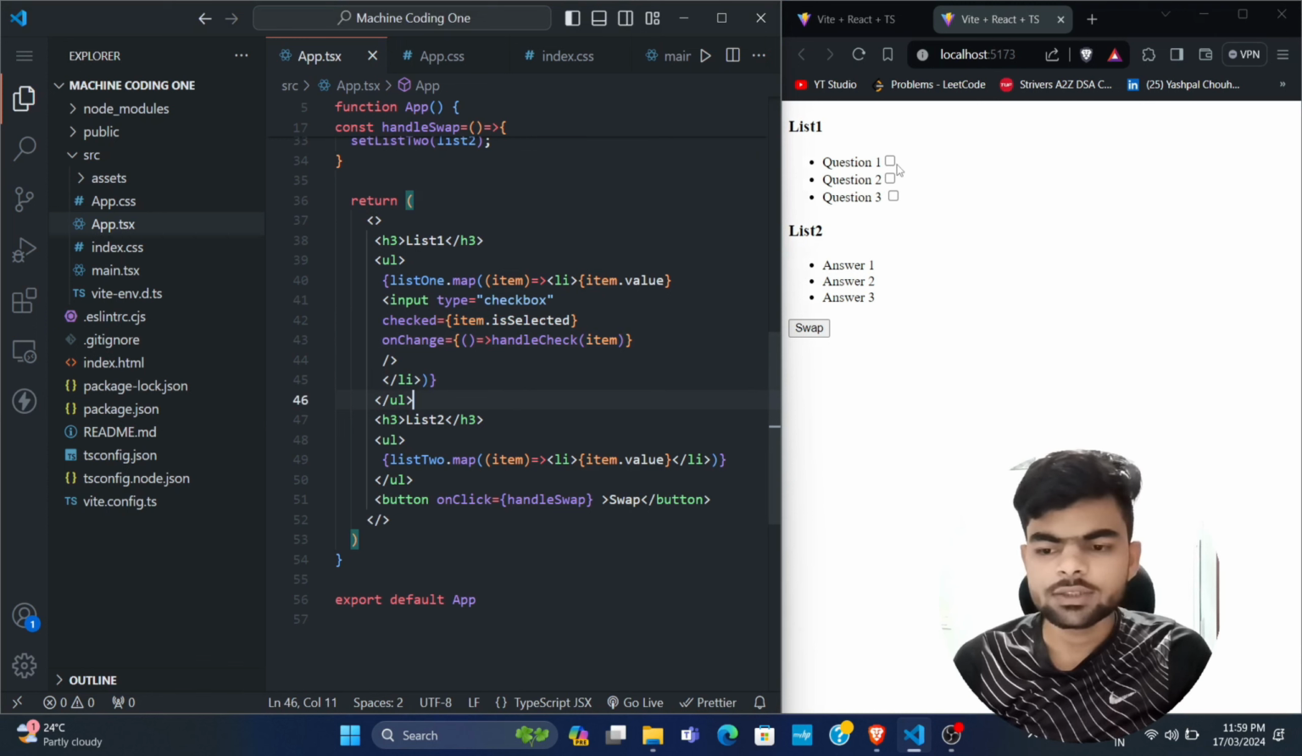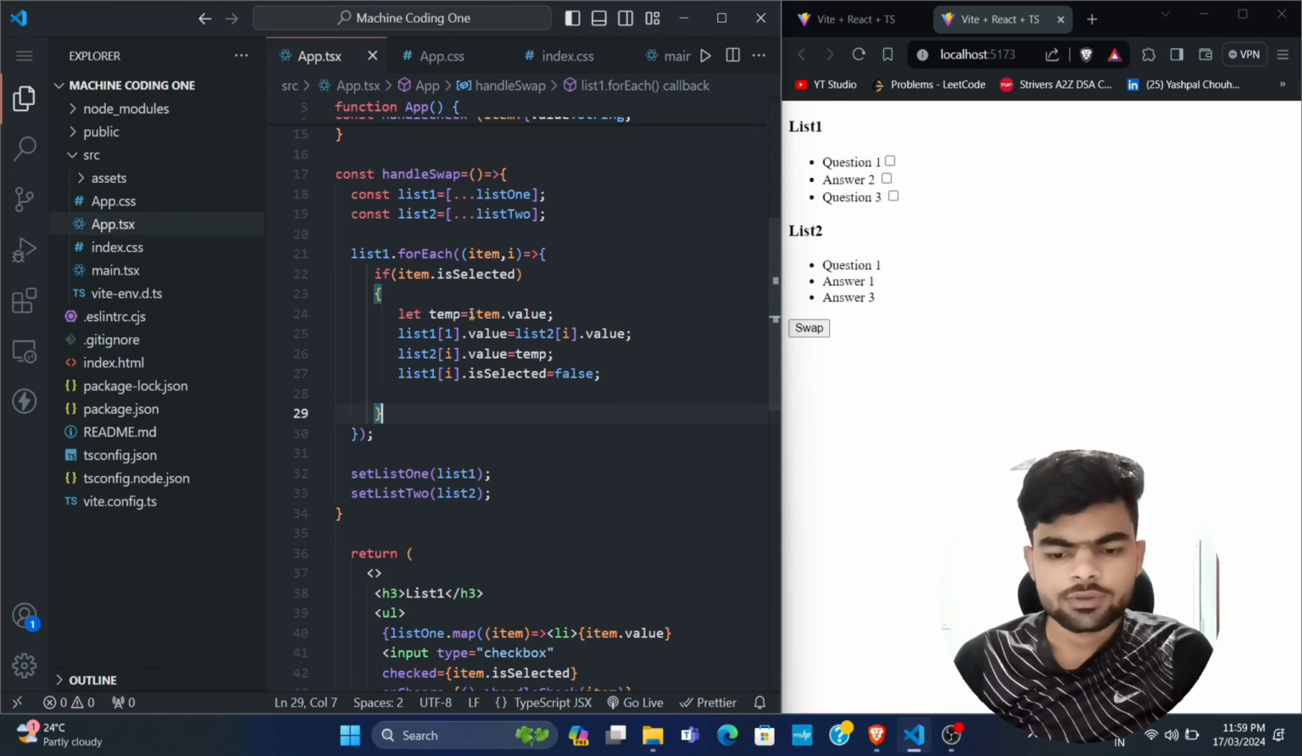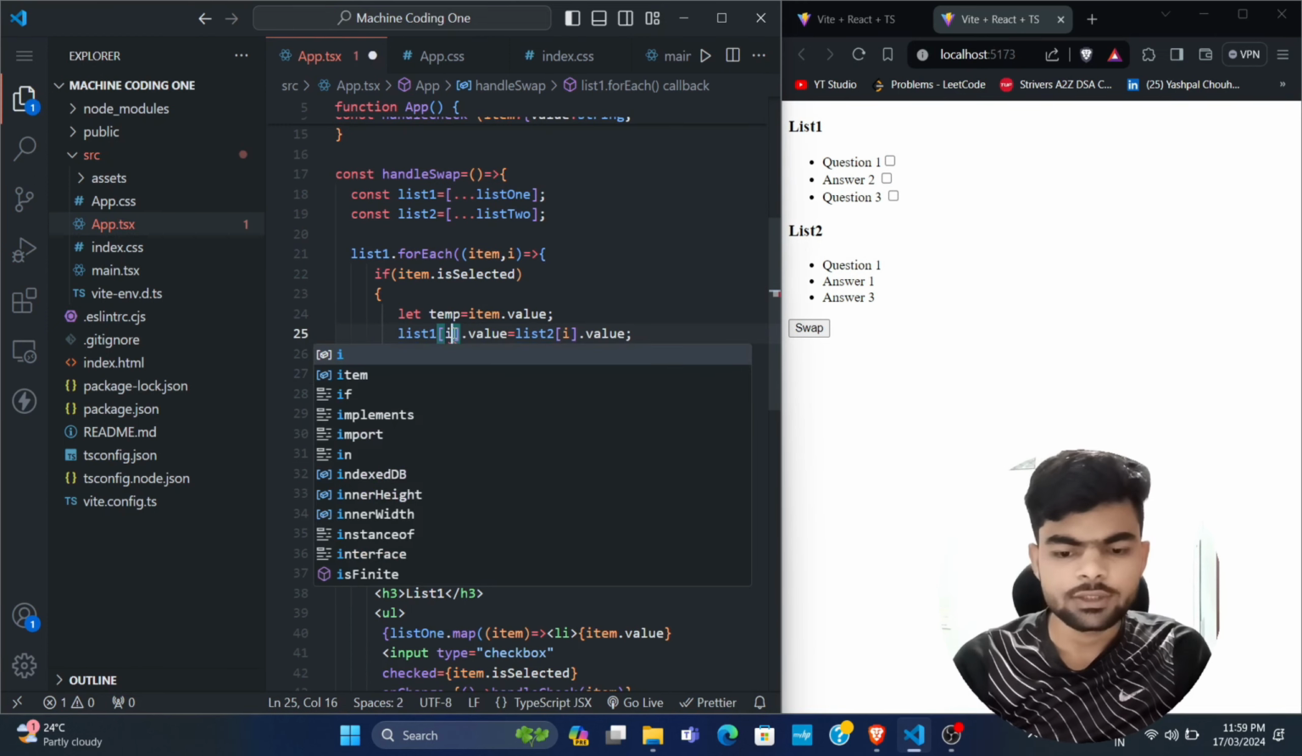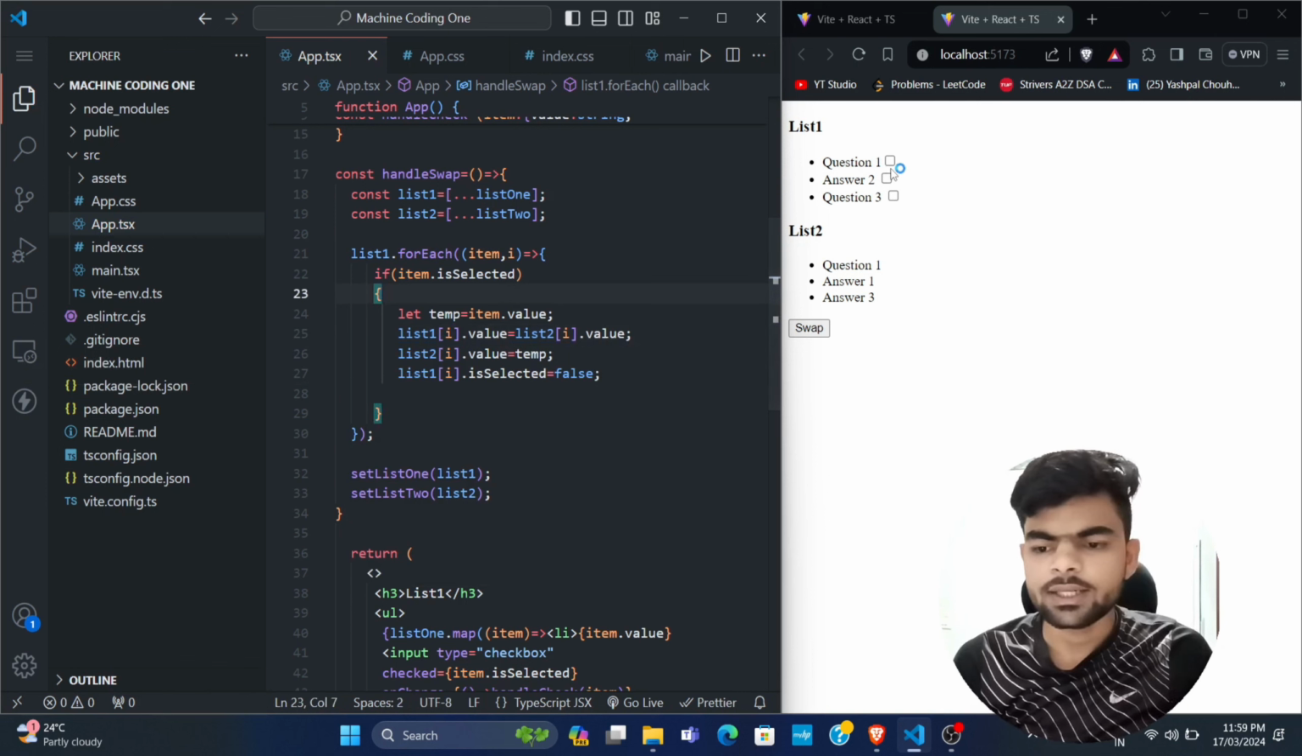So now if I check, it should work. Let's check question 1 and question 2 and click on this. So it is not working properly. Here by mistake I wrote 1, so let's replace it with i. Then let's refresh this page and check question 1 and question 2, and let's click on this. So it is swapped by answer 1 and answer 2.